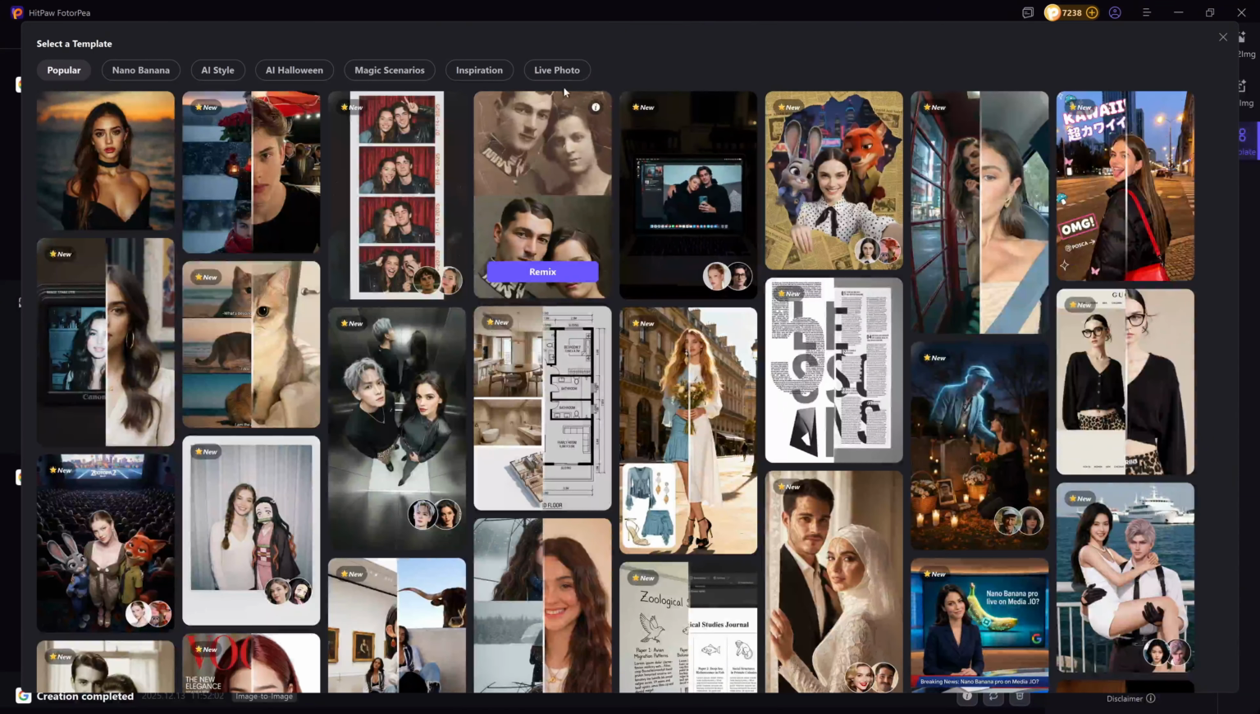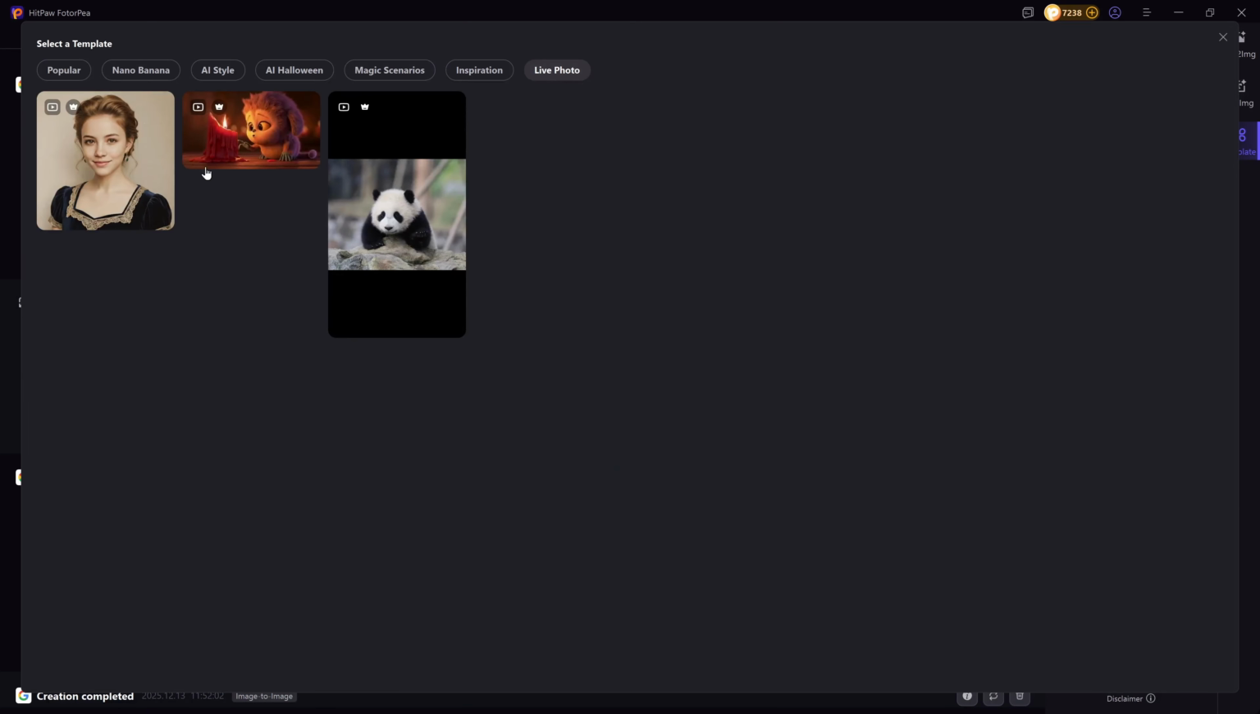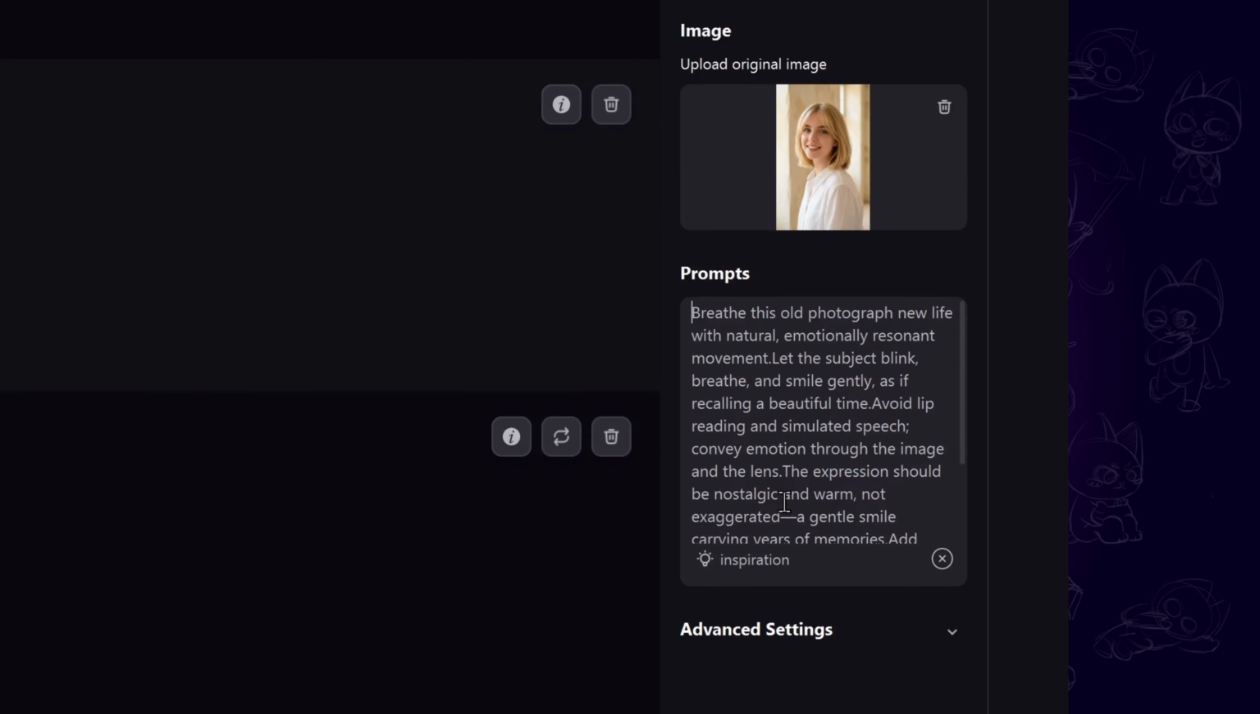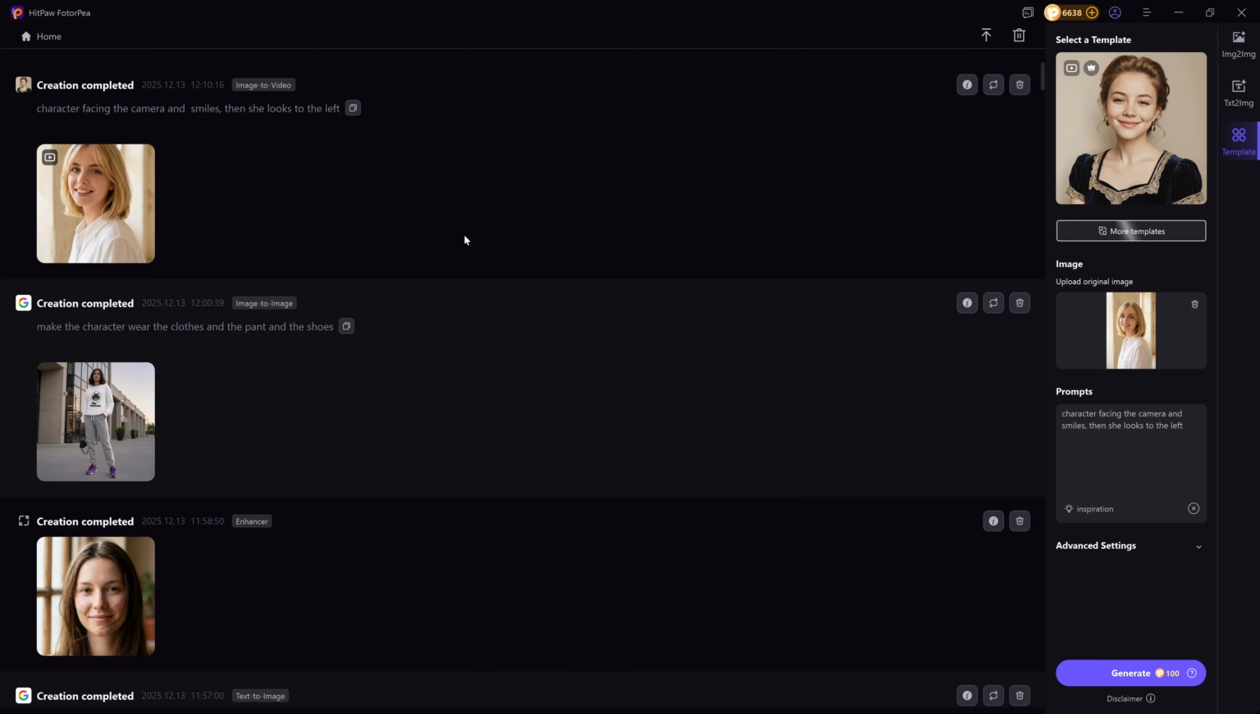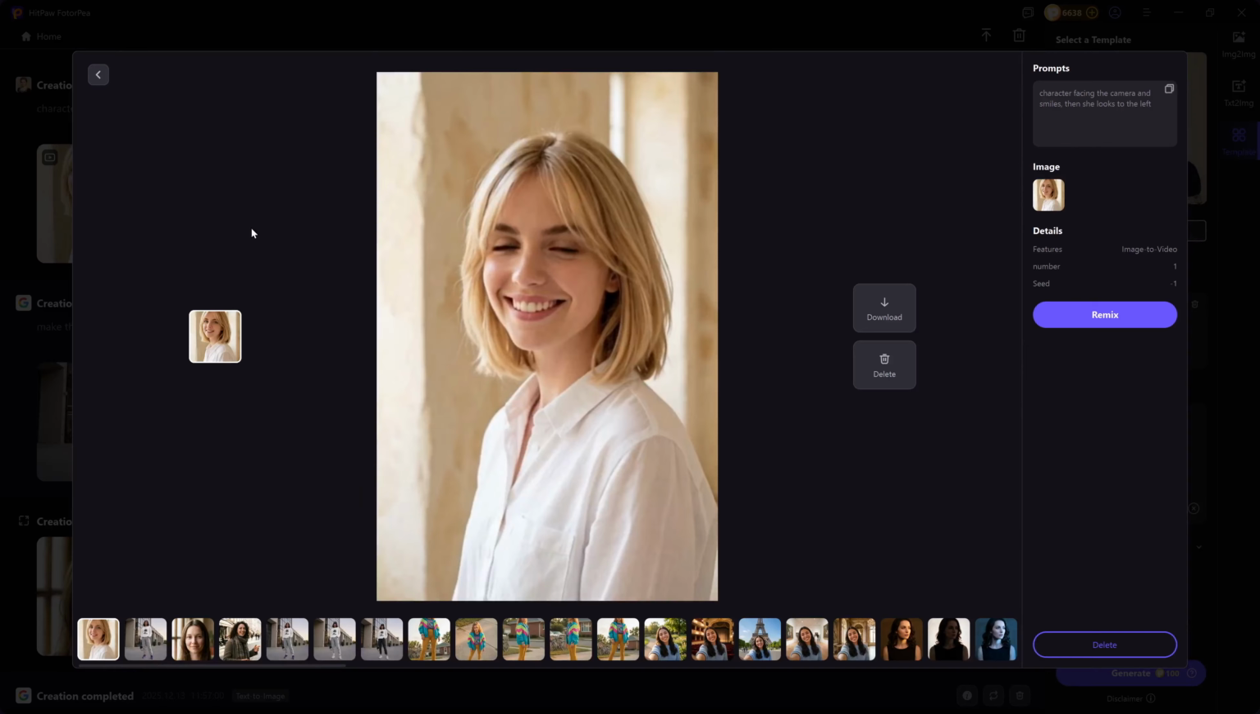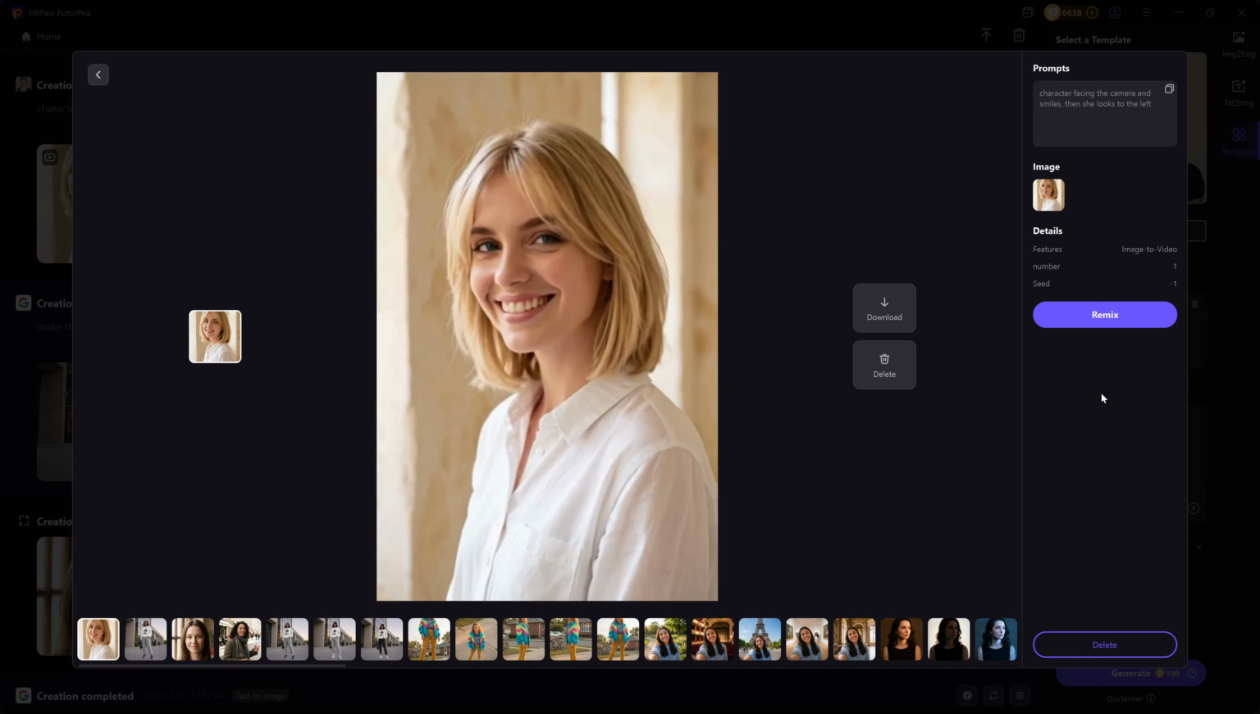Text to video, image to video. If you want to further animate your photos, you can use Live Photo feature inside the templates. It supports text to video and image to video. Take image to video for example. We can import an image here, then write down the prompt, and there it will create a short video from the image. Feel free to play around with it yourself.